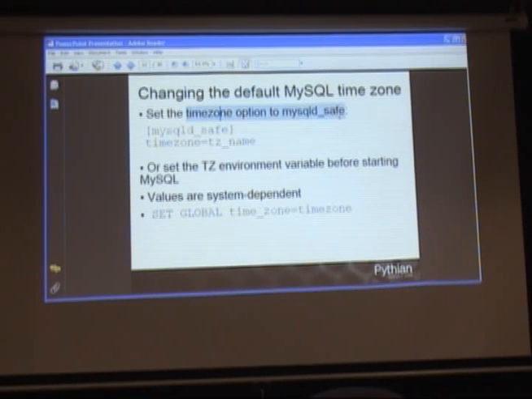You change the default in mysqld_safe. You can change the time-zone option, not time_zone, time-zone, in mysqld_safe. Or you set the TZ operating system environment variable before you start mysqld or mysqld_safe. The values that you can use for the TZ name are system dependent. And you can also do SET GLOBAL time_zone equal to a time zone, or as we saw, an offset. The values that you can set for these depend on the system time zone, which you're going to load into tables. So you can set the time zones to an offset, where you set it to +7 or -10:30 or whatever you want.